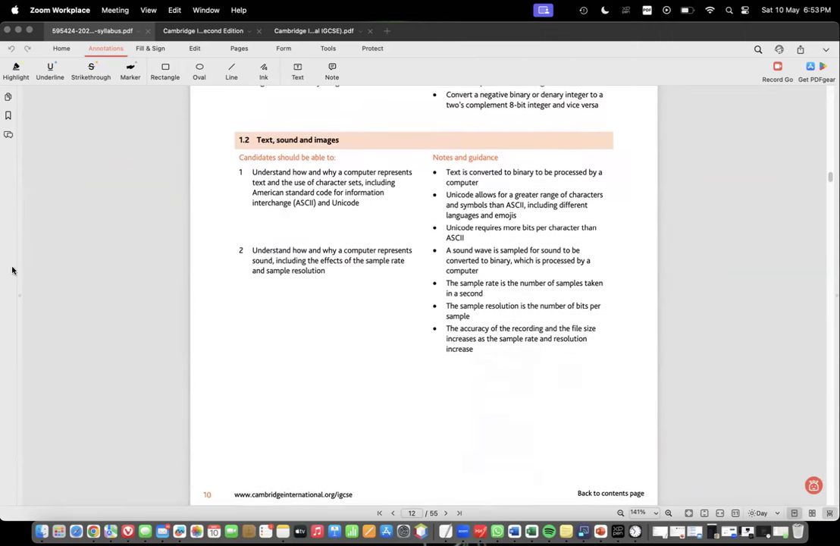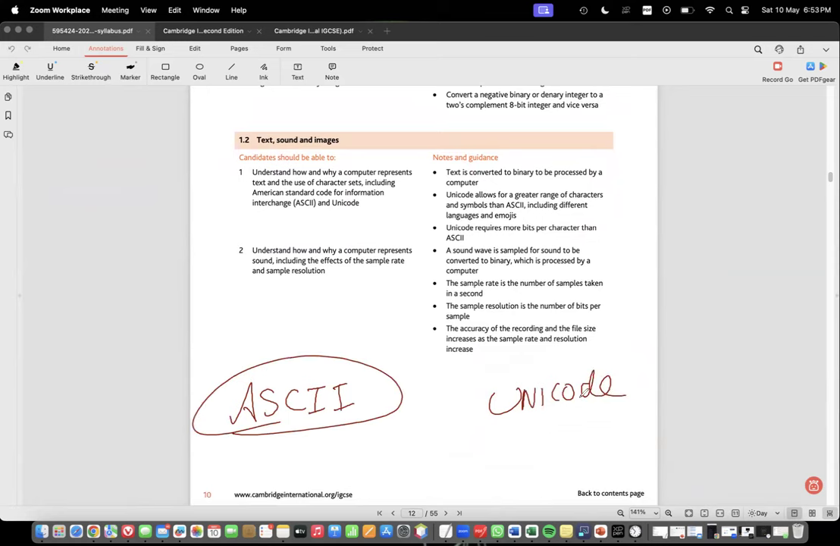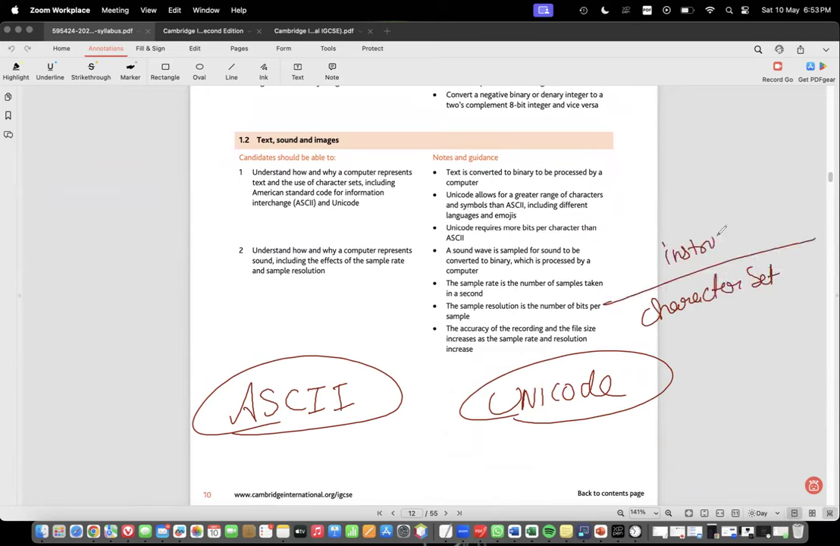Now this is also done. Quickly tell me what is ASCII and what is Unicode. They are both character sets, or we can say instruction sets. Every CPU, every computer comes with a pre-built, inbuilt instruction set. Whatever key you press on your keyboard, every key is assigned a unique number, and this number is then converted into 0 and 1. So this is the character set.